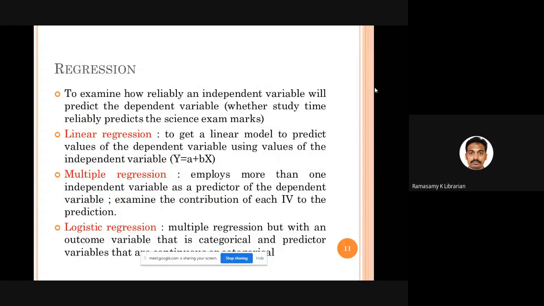Regression is an extended form of correlation. If you feel that two variables are related to each other in a linear fashion, for example, the number of hours a child spends studying and the marks he scores in the examination, then these two are correlated. So you are confirming that there is a correlation between these two variables. If correlation is there, then you can go to the next step. What is the next step?